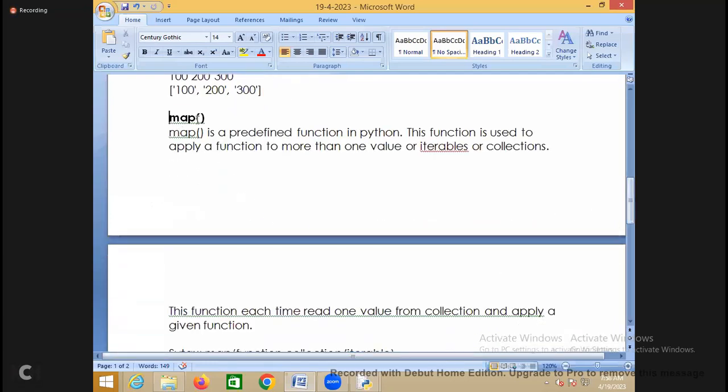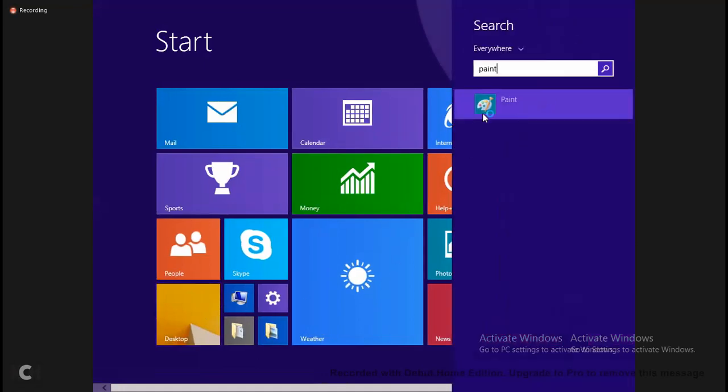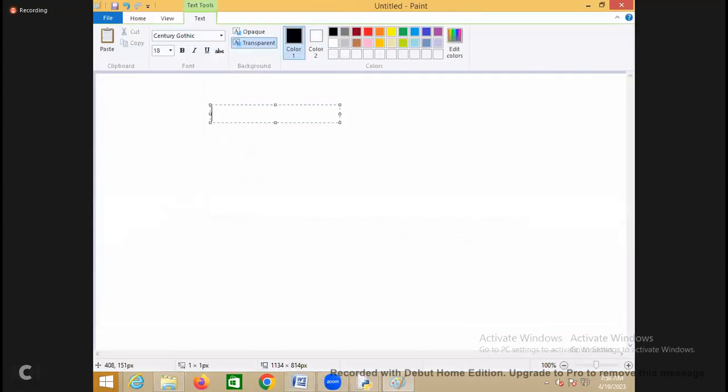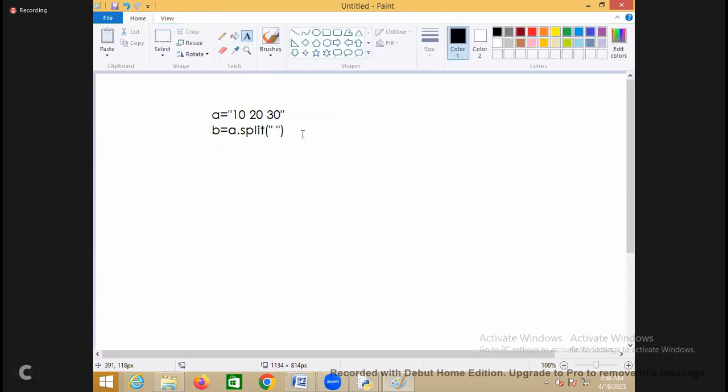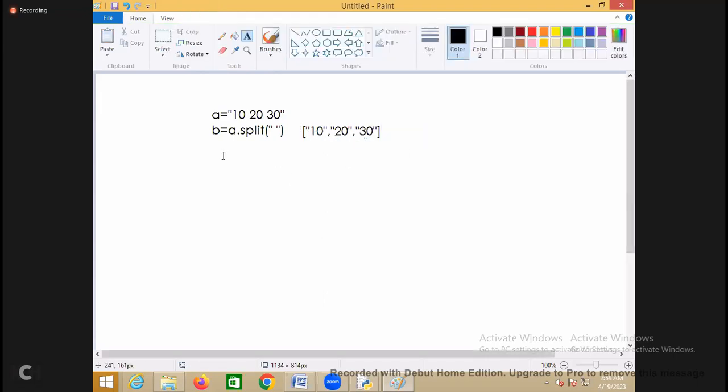Then how can I do that conversion? Using map. For example, see here. For example, there is a string containing 10, 20, and 30. Once I write b equal to a dot split, I want to split by which one here? Space. Then what is b now? Now b is a list which contains how many values here? 3 values. I want to convert each value of this list into what?